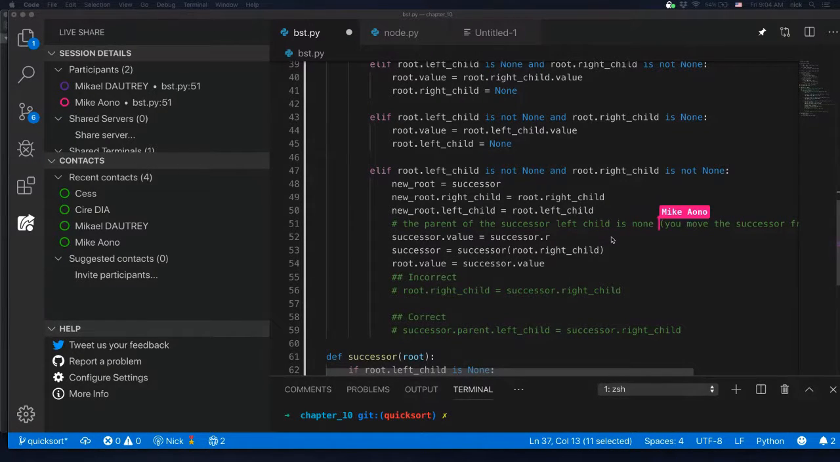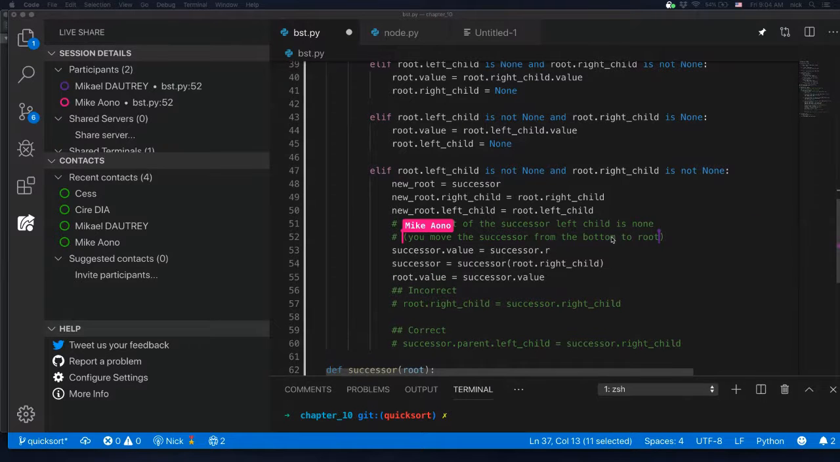Yeah, I think this is correct. I just wanted to comment on this. How do I do that? Yeah, here. Because we moved the successor from... So I think what I was thinking was just assigning the value of the successor to the value of the right child.